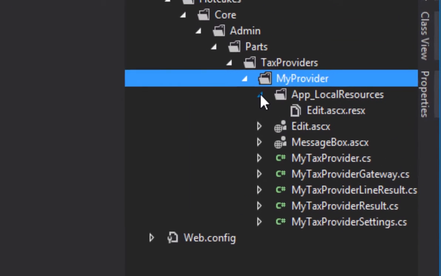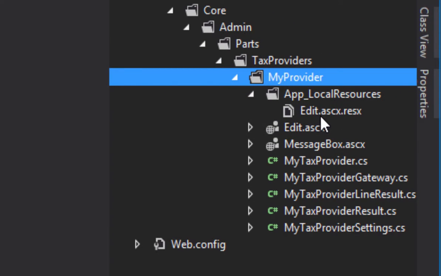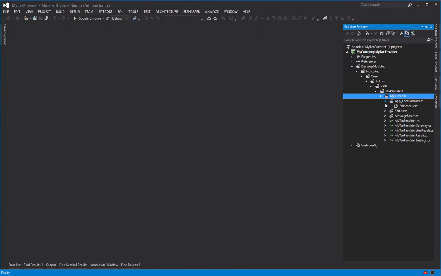The first one is actually a folder, and it has an edit.ascx.resx file. And this folder is called App Local Resources. What that tells us is that this is a localization file that allows us to translate or change the static text values that are in our project. This is especially useful if we're going to have a multilingual website.